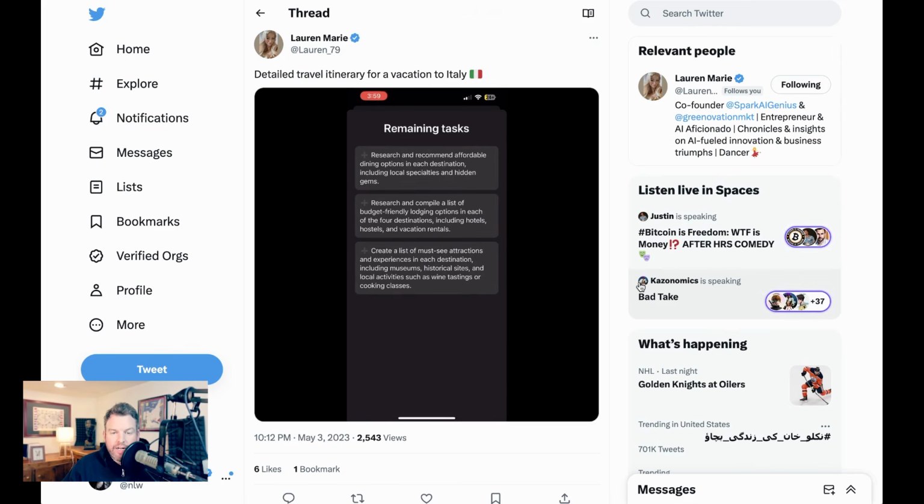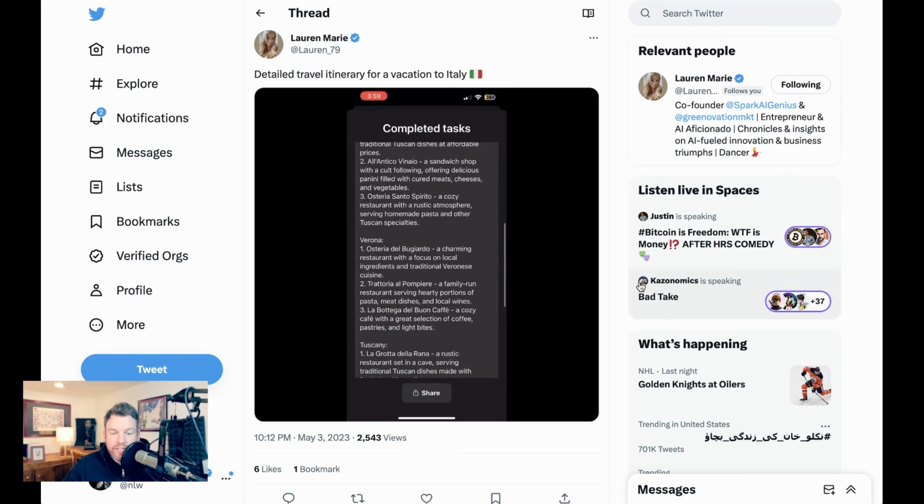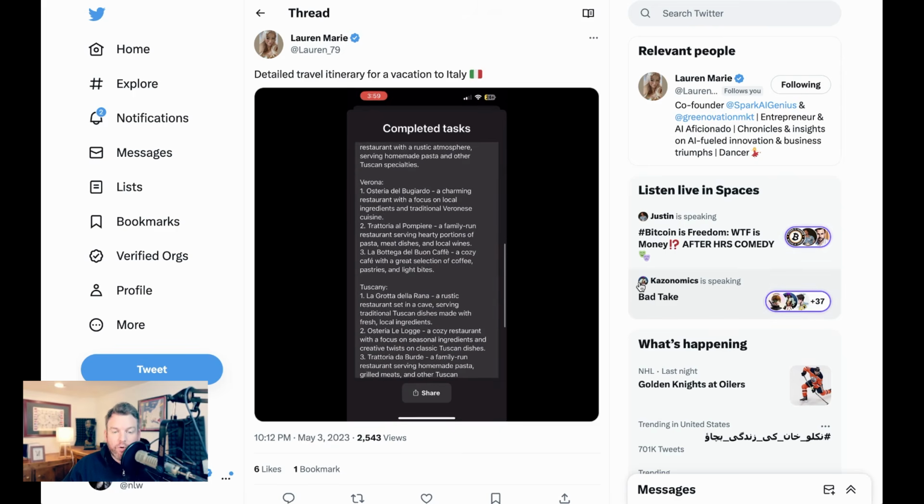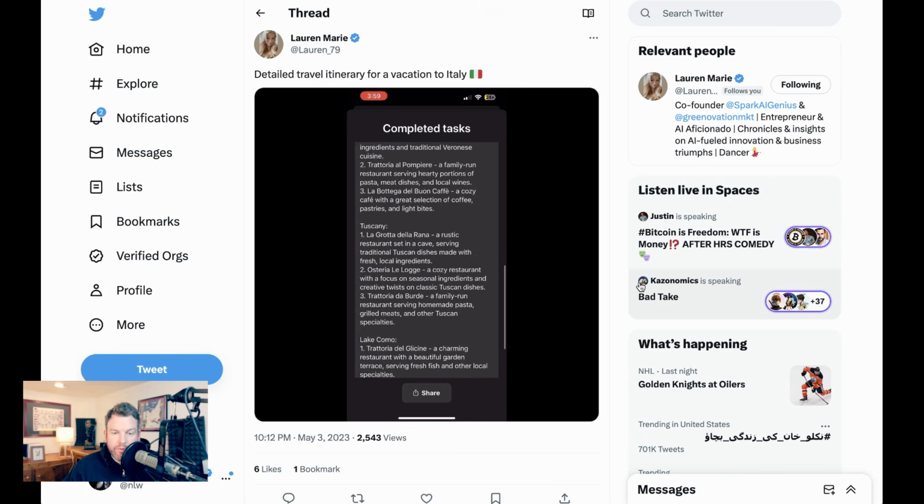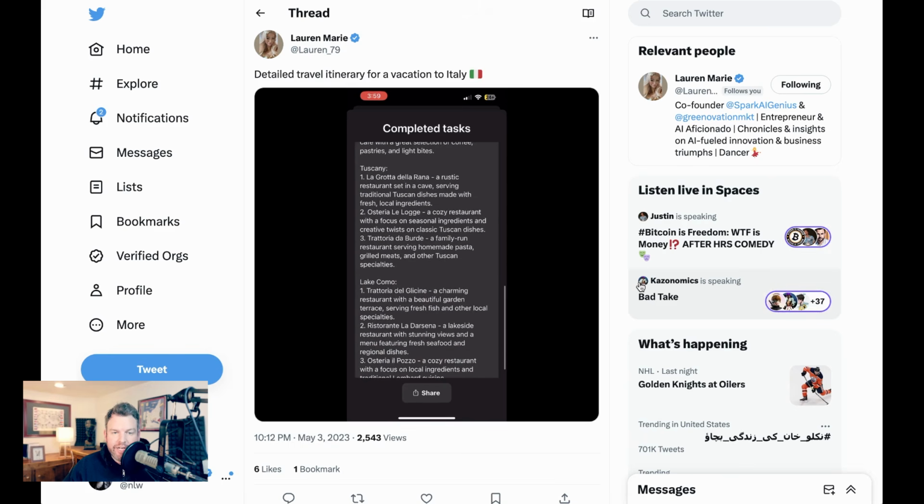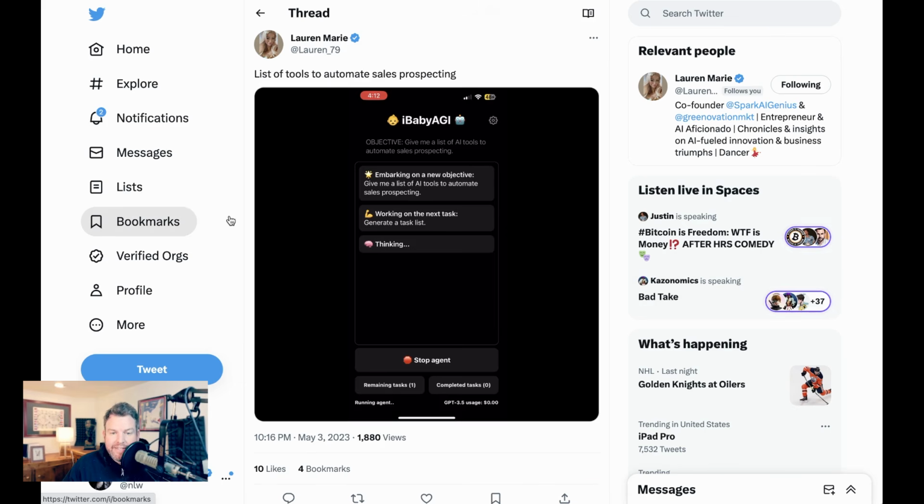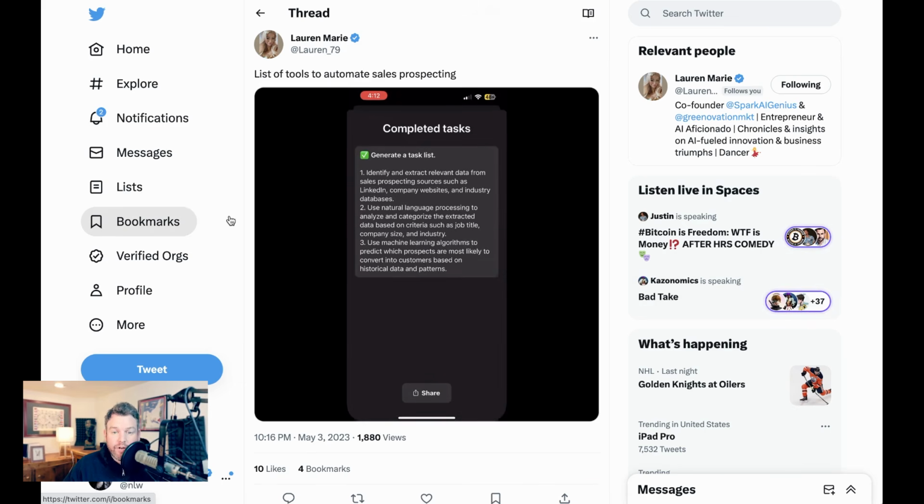iBabyAGI first created a task list, and then it started executing the tasks one by one. It looked for affordable restaurants, it looked for affordable hotels, and it gave a set of options for each. Now, what about the tools for automated sales prospecting? The objective here was very clear: give me a list of tools for automated sales prospecting.